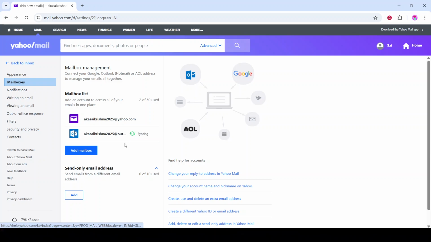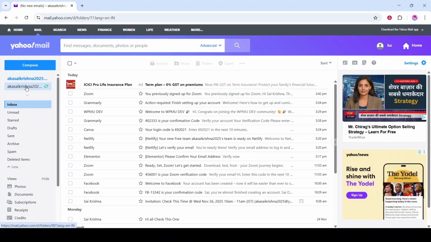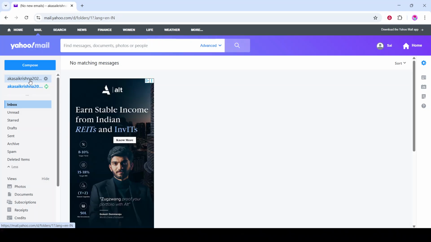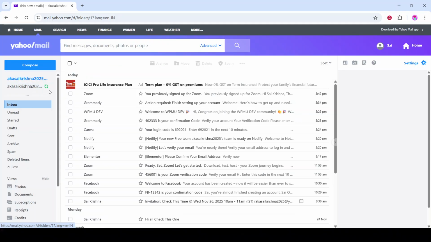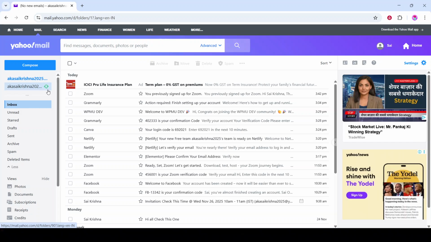Now that they're connected, you can manage everything from your primary Yahoo inbox. Each mailbox will appear in your list, letting you read and organize messages without switching apps or tabs. This central view is great for separating work, personal, and project inboxes while keeping your day streamlined.